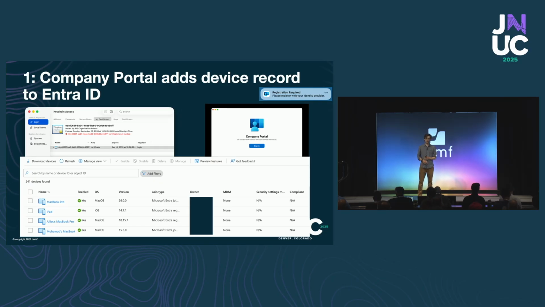So step one, and this isn't going to change anytime soon, something needs to add a device record to Company Portal or to Entra ID and to the user's login keychain or secure enclave. So right now with the existing registration flow, this is where the user opens up Self Service and goes through the Company Portal sign-in. If you're already using platform SSO, that'll be what happens when the user clicks that registration notification. You can see when the device does get added to Entra ID, it shows up as a kind of shell record. The MDM column will say none, and then the compliance status will be N/A. It's going to stay like this until Jamf Pro has sent data for that device and Intune has ingested that data.